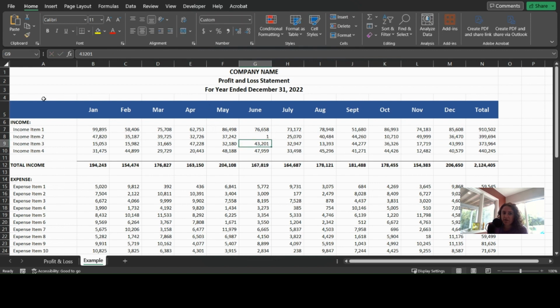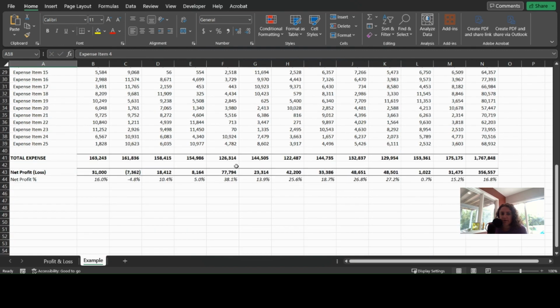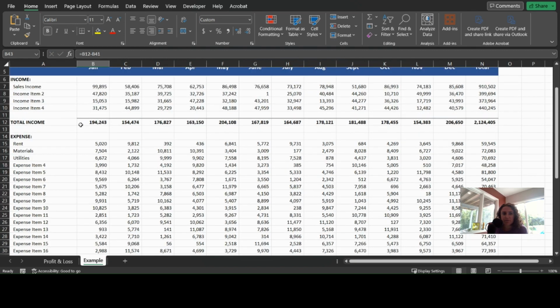Add something back in. You can go here and type in whatever you want to, whatever you're feeling that day. Not really whatever you're feeling that day, but your different types of sales tunnels, where they come from. And then your expenses, rent, materials, utilities, whatever it might be. There you go. These will automatically update.